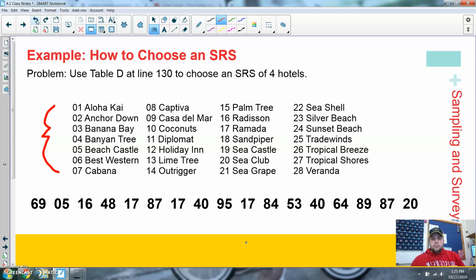All right, so it says use the table at line 130. So going right to line 130 and pick out which ones we would pick. So the first one is 69. Well, 69 is not up there, so we are going to avoid all of 69. The next one is 05. 05, that is Beach Castle. Then we do 16, which is Radisson. And then 48, which isn't there, so we toss them both out. Just toss it out. And then we have a 17, which is Ramada. All right? Oops. And we need one more.